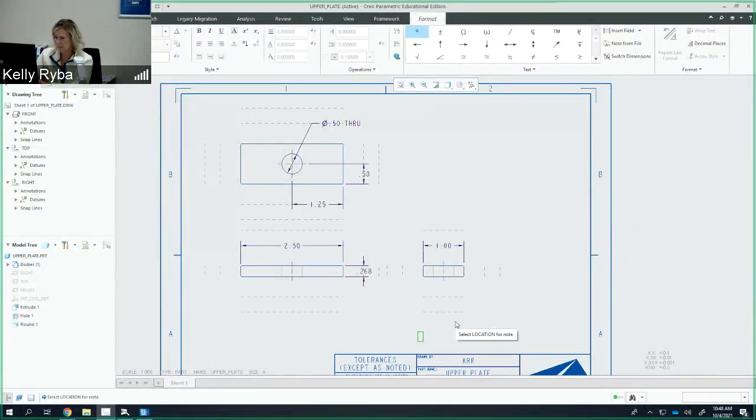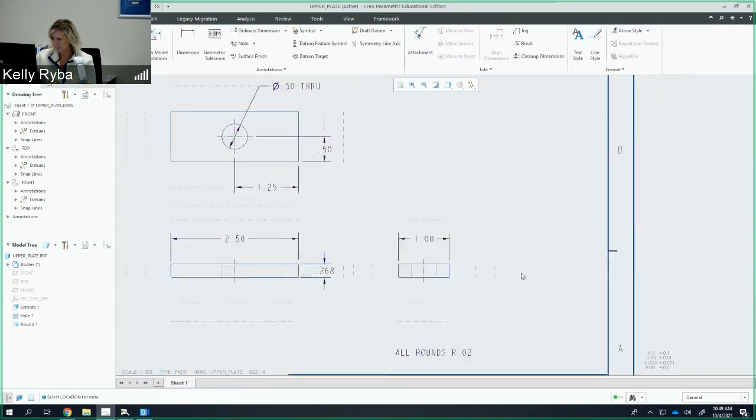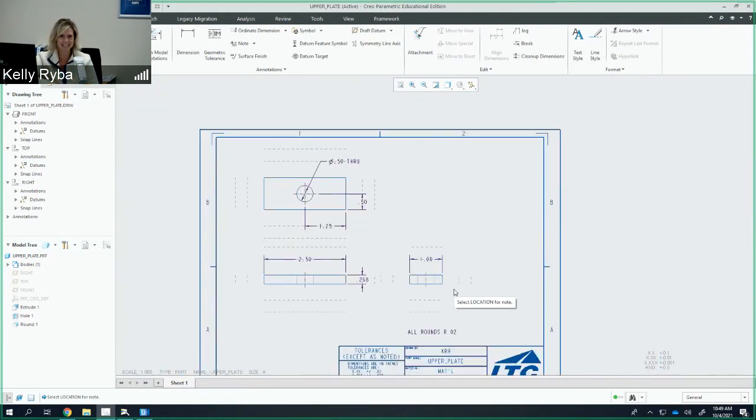Okay, and I'm just going to say all rounds radius, and it was at 0.02, I think. Yep. And then I just click outside. I think that's it, and then I'm good to go. Really easy.